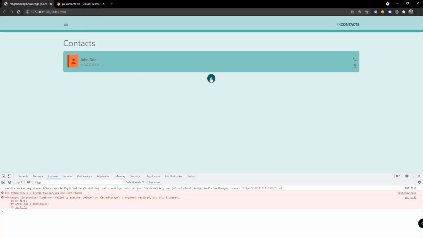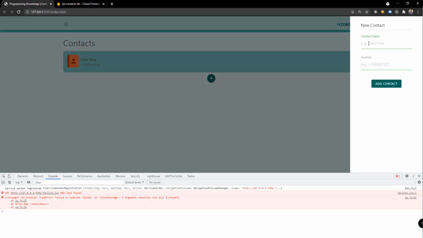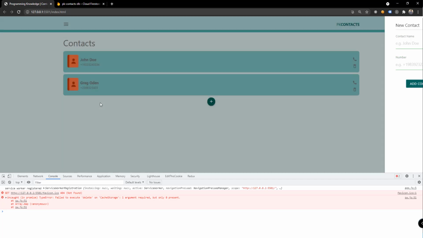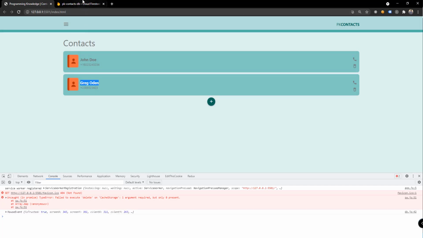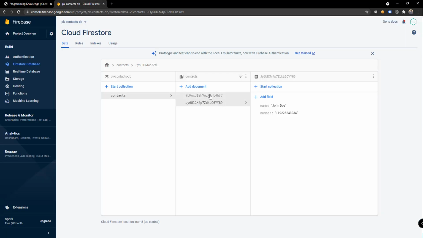And of course, we could add a new one, for example, Cesar, maybe I don't know, Greg, Odin, and then a new number, and then add new contact. So take note of the contact name, and it should be added right here inside our Firestore database: Greg, Odin, and of course the added number.